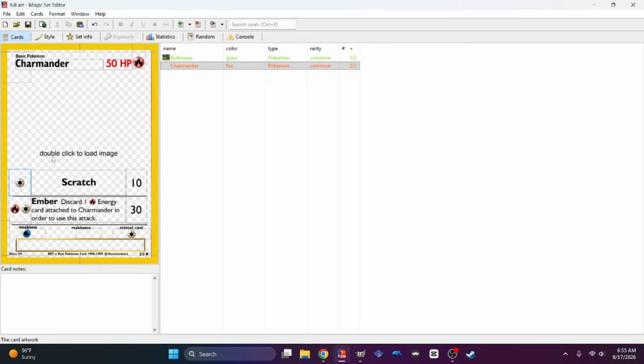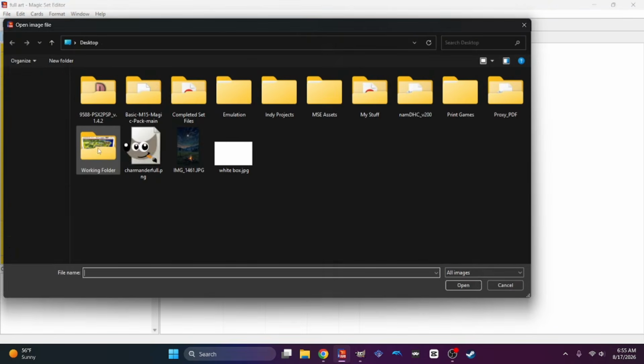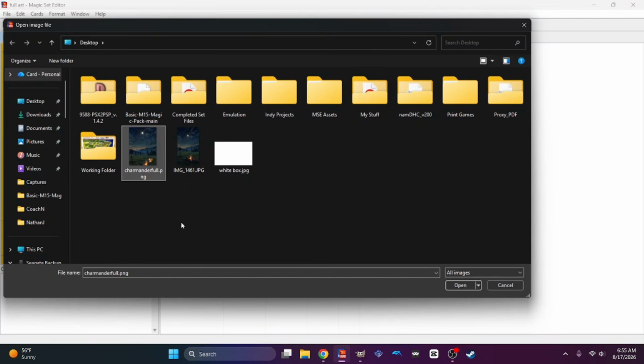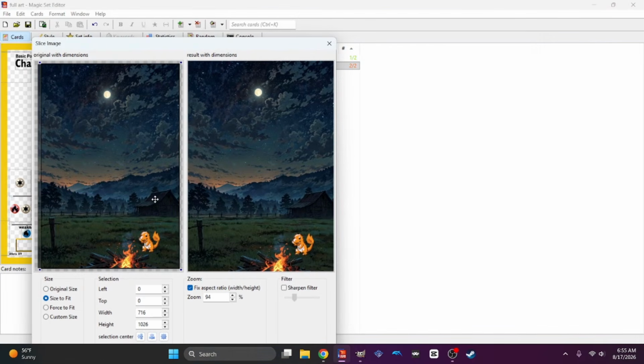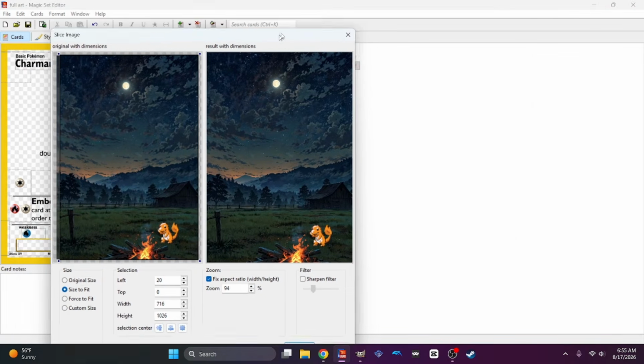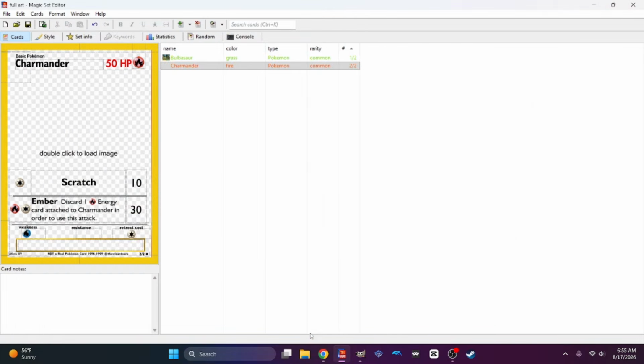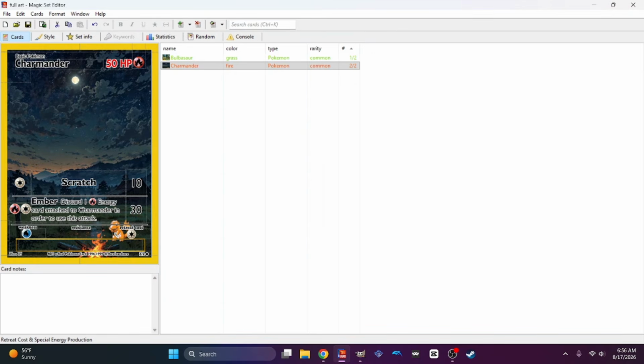So here in the middle it says double click to load image. Of course that's what it always says before there's an image here, so we'll just double click here kind of in the middle of that, and if it decides to ever work, that's our Charmander full art. And we'll see how this goes. It's going to be right over his face right here. Nope, down here.